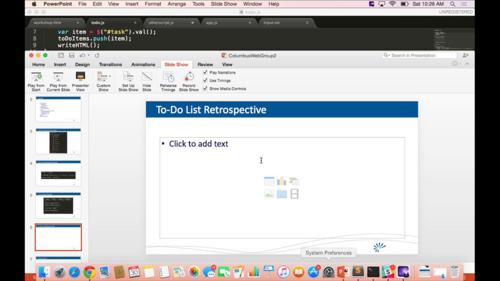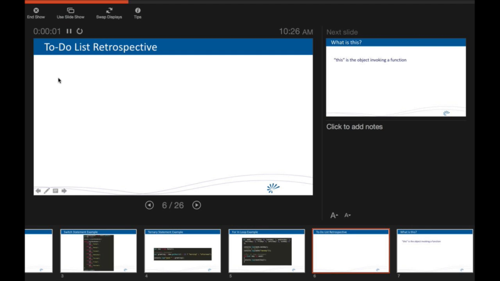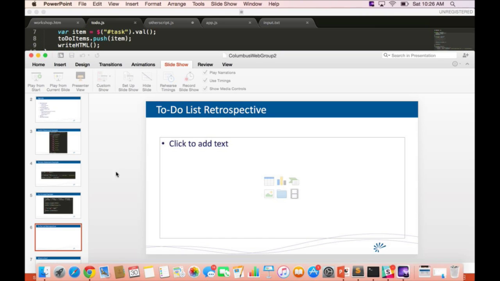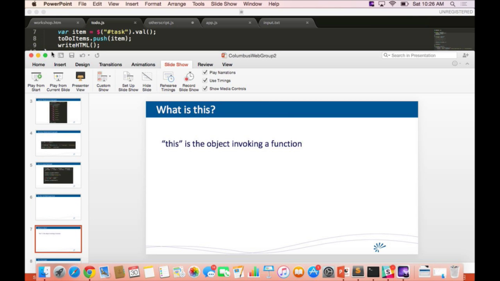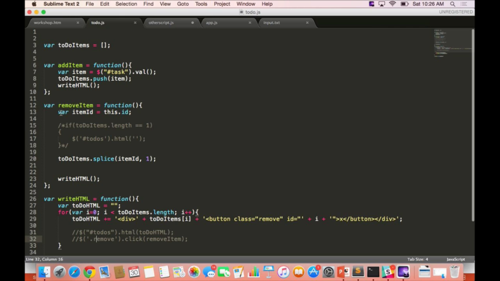So let's get back to our slide. Sorry, let's actually take a look at the program. There's one other thing in here that we talked about that I said I would cover and I did not.